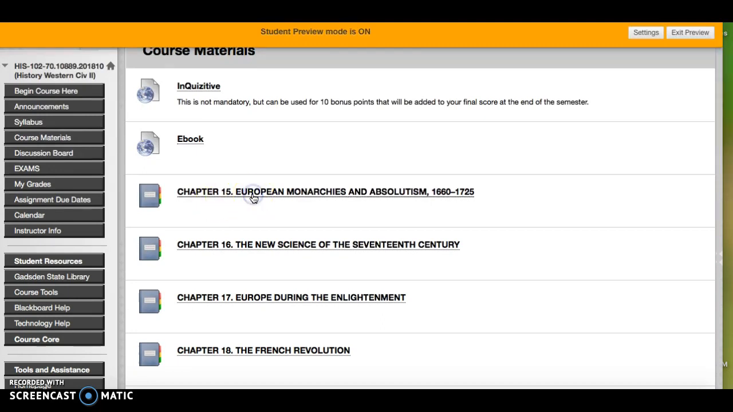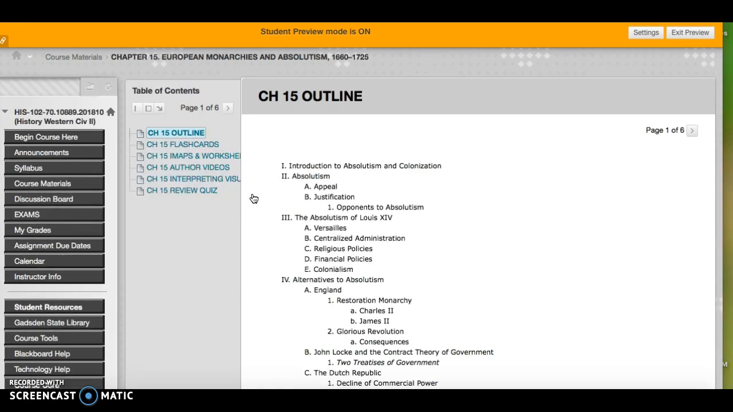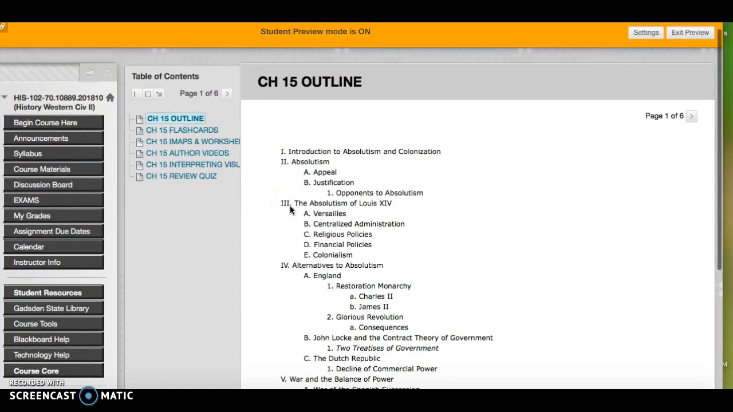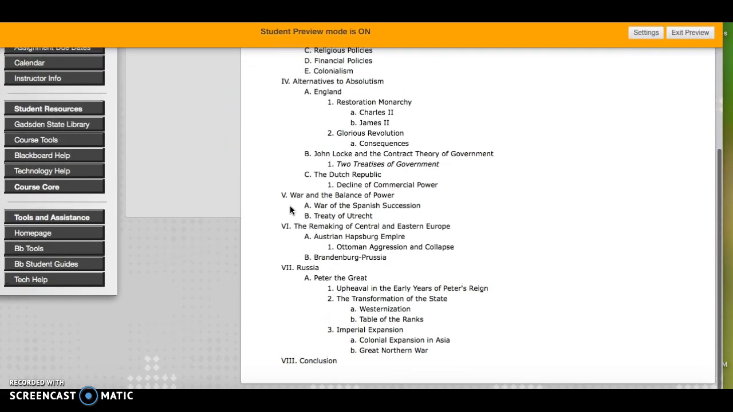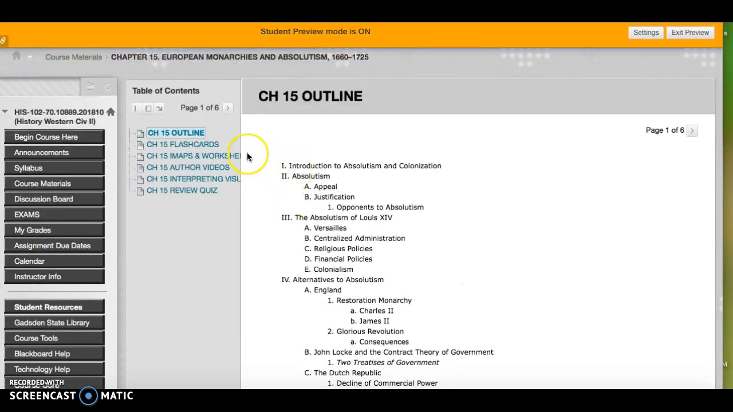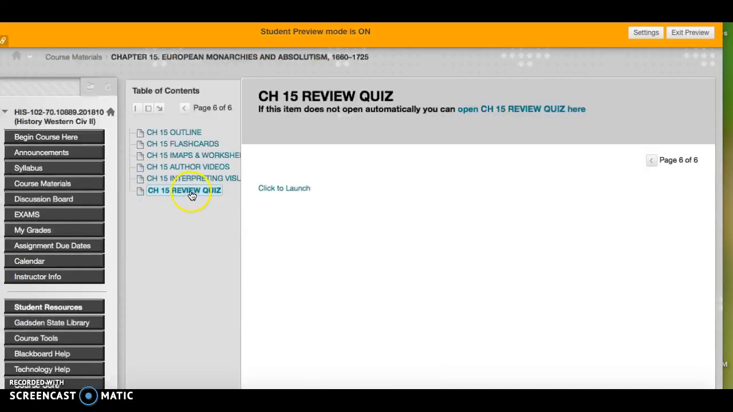Now, we begin with chapter 15. In chapter 15, there are a lot of resources here that you can use to help you take notes or better understand the material that is being given to you in each one of the chapters. You have the outline, you have the flashcards, maps, and worksheets. The very last thing in here is going to be the review quiz. At the end of every one of the chapters is going to be the review quiz.